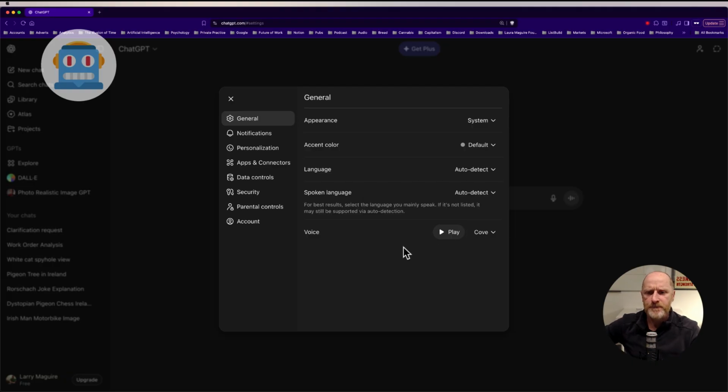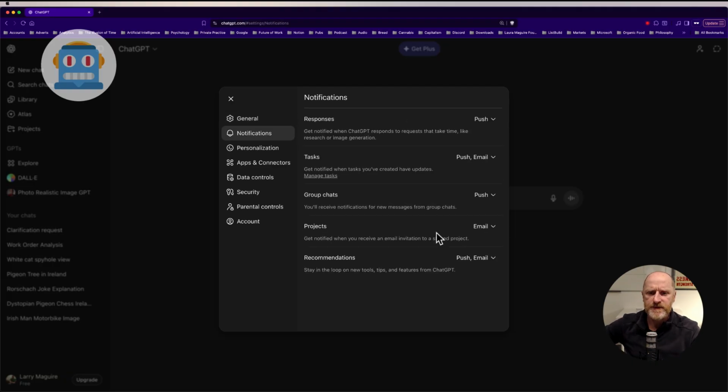You've got some options here. Notifications, choose how you want to be notified of updates and so forth. Responses, maybe it's running in the background and you want to get push notifications to your phone or whatever. Turn that on. Tasks, when tasks have been completed, choose whether to get push or email notifications. You don't have to sit waiting for ChatGPT to deliver the answer, especially on longer chats where you're using research and it's taking longer to deliberate on the response.